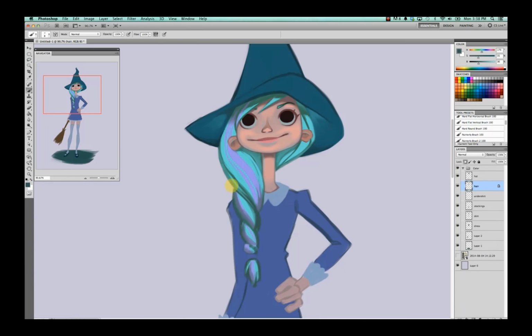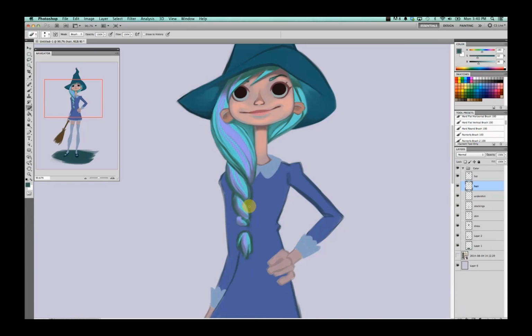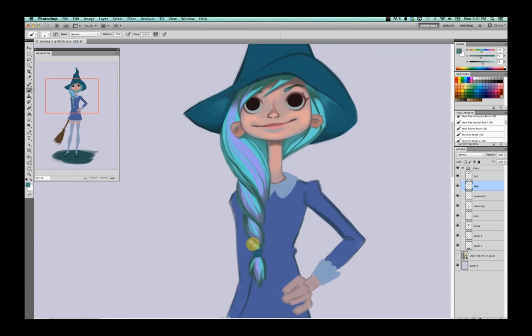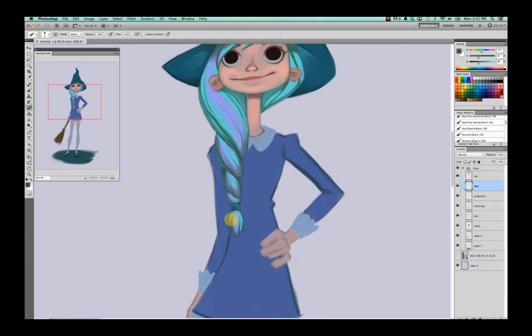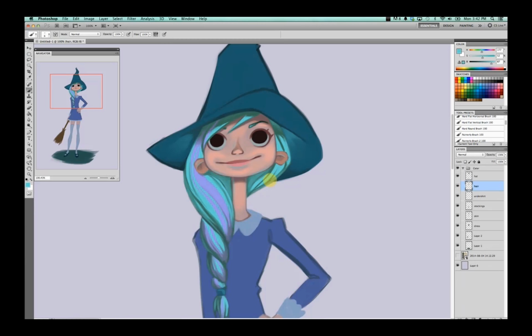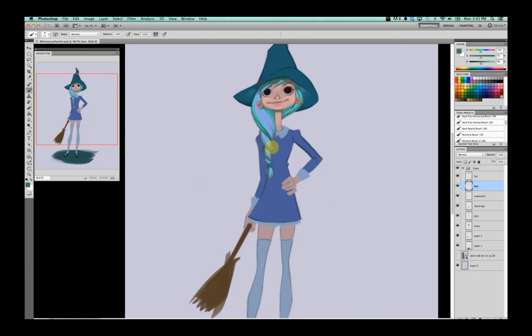That's something that I've always struggled with. In school they tell you don't worry about finding a style, you'll get one eventually, or it just comes naturally, and I feel like I'm getting closer and closer to that, which I'm really excited about.